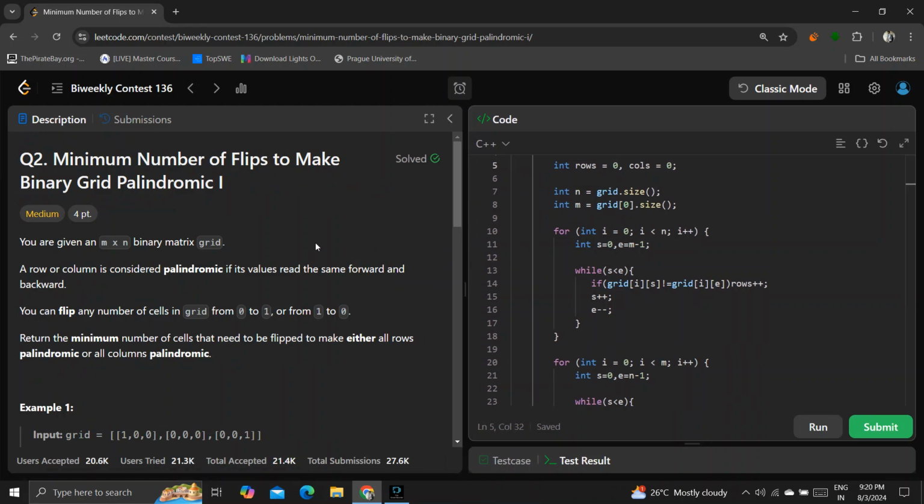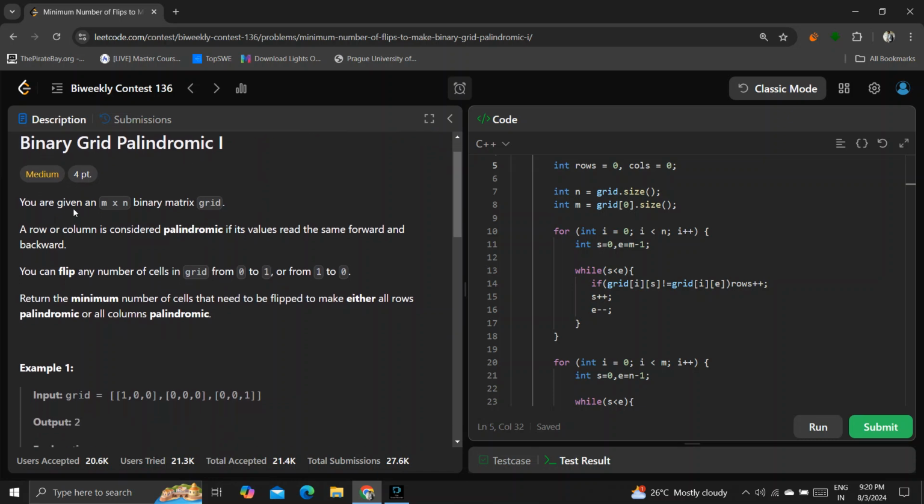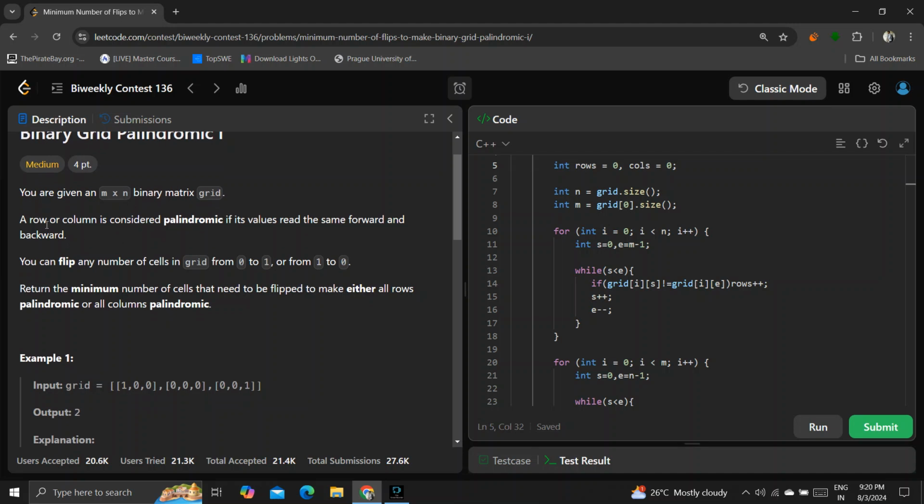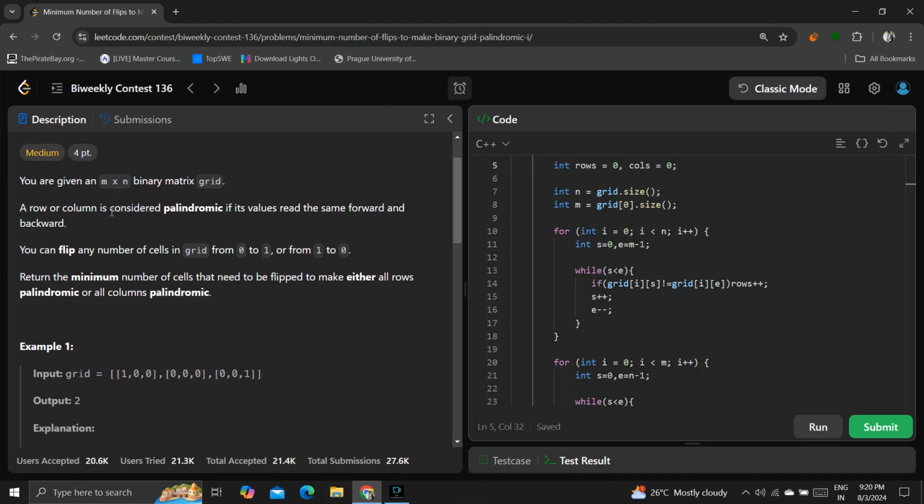So today's our weekly contest 136 LeetCode second problem, which is Minimum Number of Flips to Make Binary Grids Palindromic 1. Okay, so basically you are given an m cross n binary matrix named grid. Rows or columns are considered palindromic if the values read the same forward and backward, right?